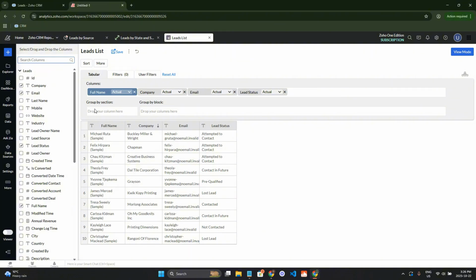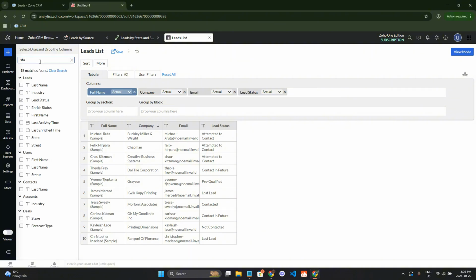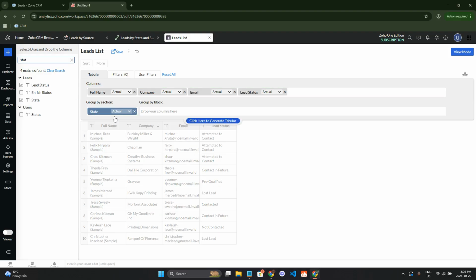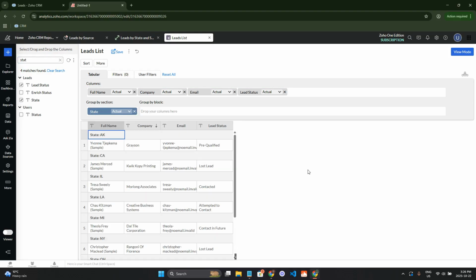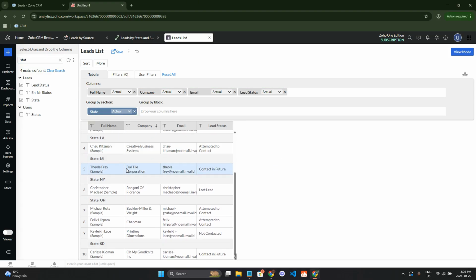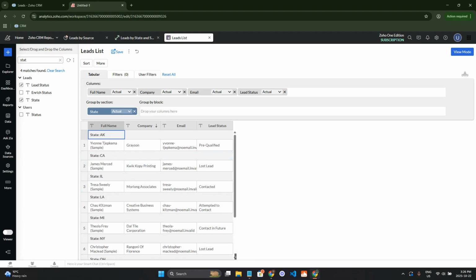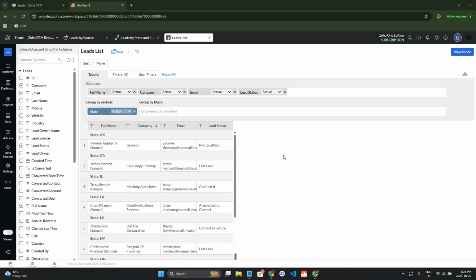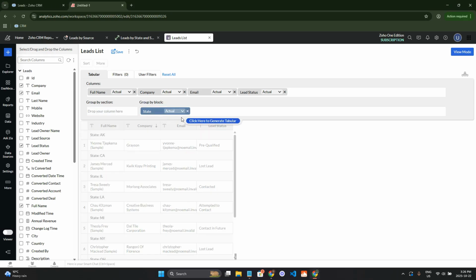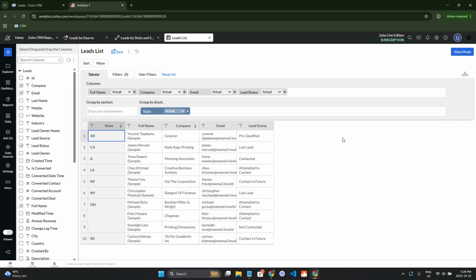And then if we wanted to use group by section or block, if we go back to our state example and we group by section, now we can see how this looks here as well. And just to see the difference between section and block, if we bring this over to block and click generate, we can see that it's done on the side here. So I'm going to leave it group by block on the side here.